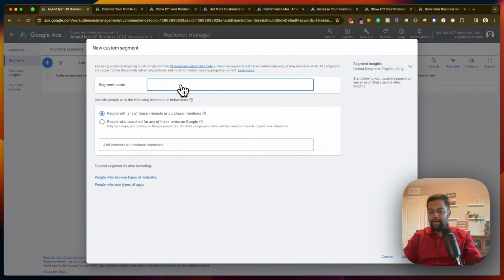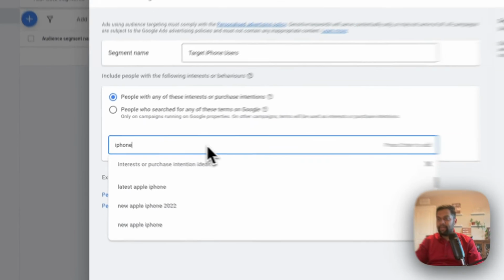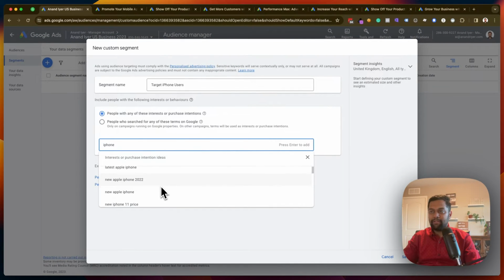So let's say I want to target iPhone users. In this case, what I will do is, you have two options: people with any of these interests or purchase intentions. So I will say iPhone, and look at that, Google will automatically give you people who are interested in this product or people who have already purchased. Now, this is great for promoting your iPhone accessories. If you are an iPhone accessories brand, this is how you would do that.